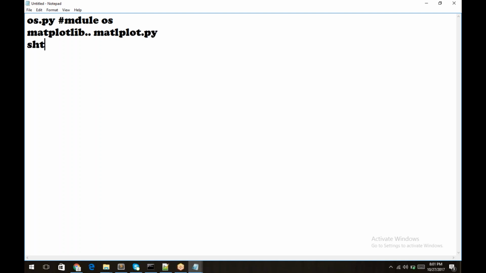What is the other... you know the shuttle module, right? You should not save any module with a file named shuttle.py. So your module name and your file name should not be the same. That is the main thing.